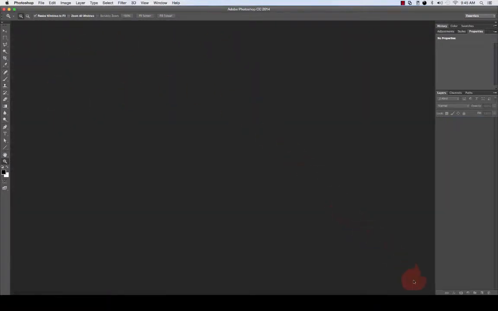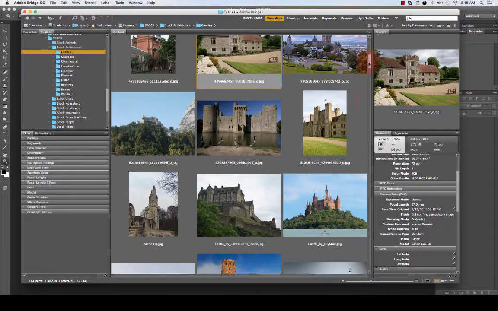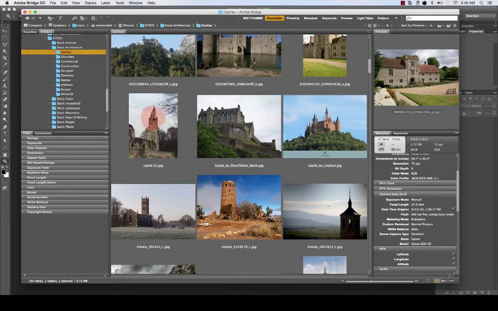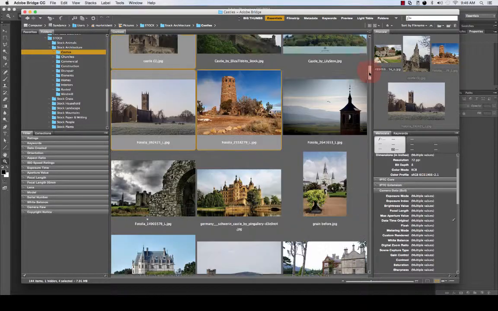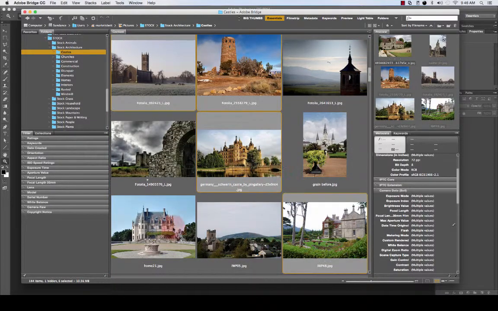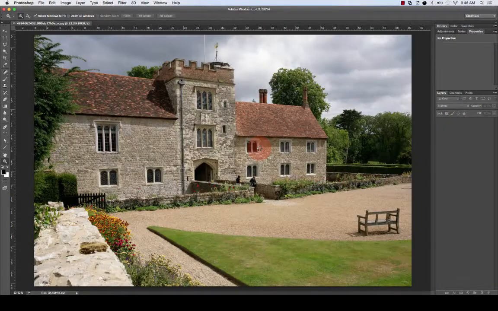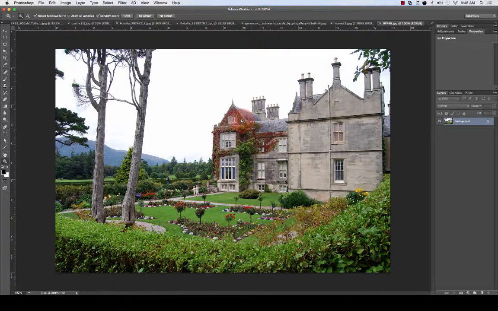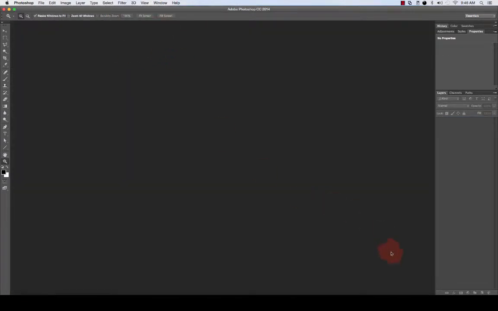I'm going to go right back to Bridge again, and this time I may want this image, and I may want this image. So I'm going to hold down the Command key on a Mac or the Control key on a PC and select the images that I want. I can select as many as I need, and I can right click and say open, and it will open all of those images that I just selected. I'm going to close all those as well and go back into Bridge.